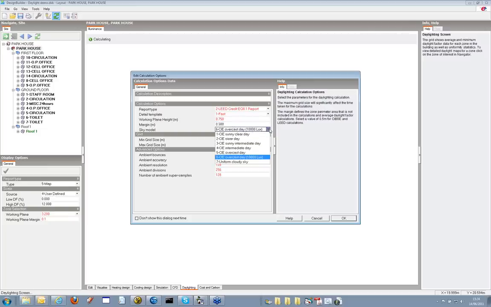You can also select the sky model to use. By default, if you want to calculate standard daylight factors, you'll use a CIE overcast sky with 10,000 lux on the horizontal plane. But there are various other clear sky options to select from, and also a uniform cloudy sky. We'll stick with the CIE overcast sky 10,000 lux option here.